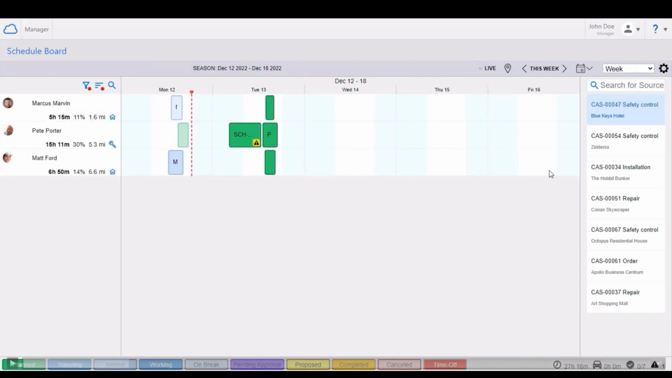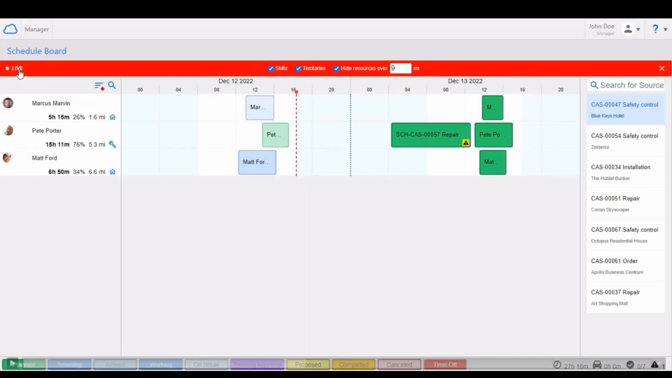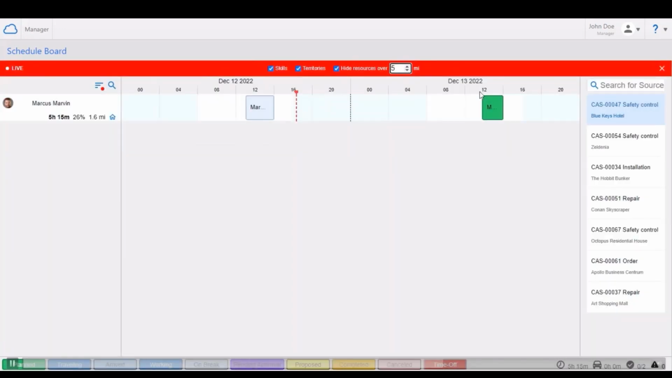The system will filter out only the eligible resources according to the criteria we have selected. For example, it can be territory, skill set, or utilization. If the company is also tracking the resources and has GPS monitoring on, you can easily click on the live button, which will bring up this live mode. It's visually distinguished, so everybody understands that this is the live mode, and the system can also get the data from the mobile device of the technicians.